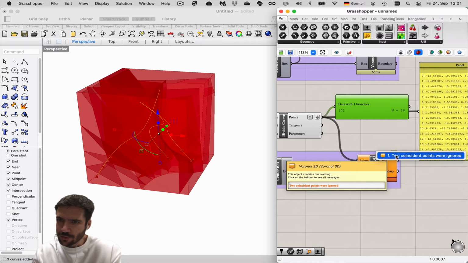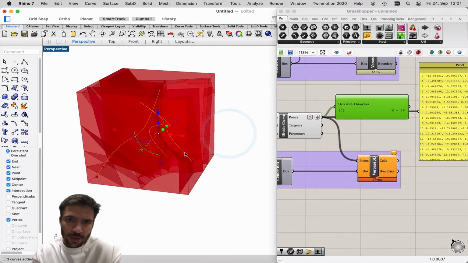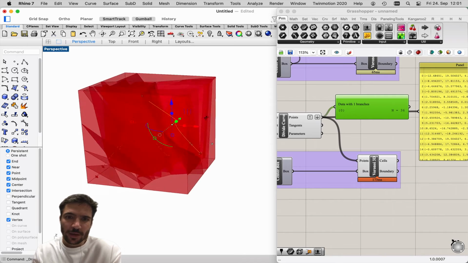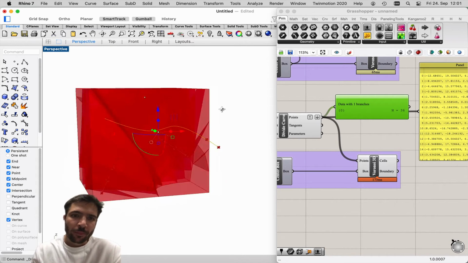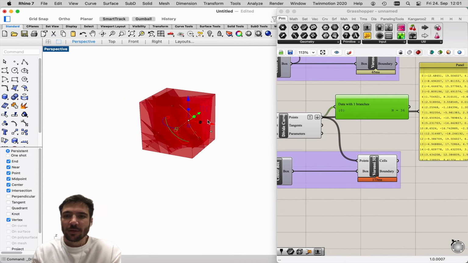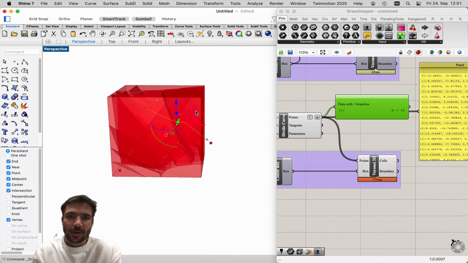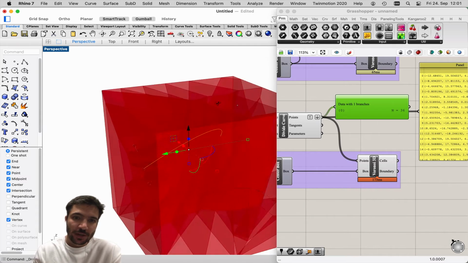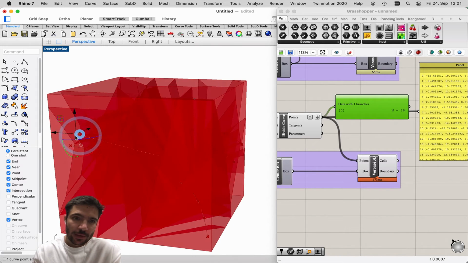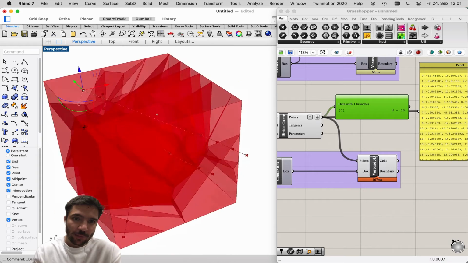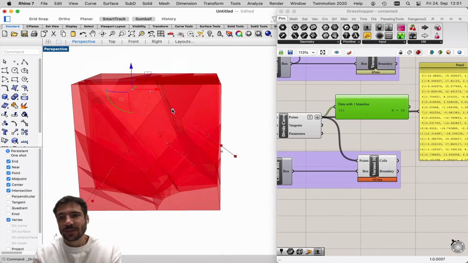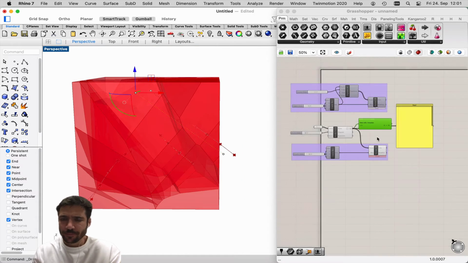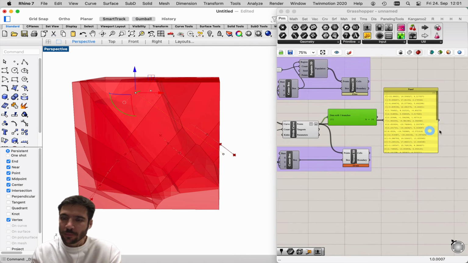Seems like 2 coincident points were ignored. I don't know where these are. Maybe these are overlapping. So yeah, a little error. But this gave us our more complex but more controlled Voronoi cells now. You can imagine now you can really go and manipulate the points to kind of design your Voronoi cells.